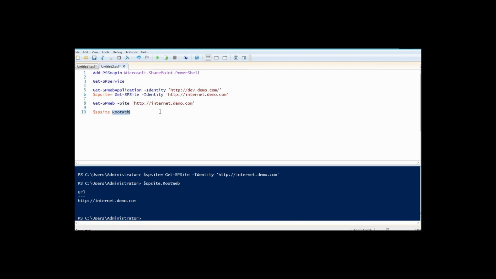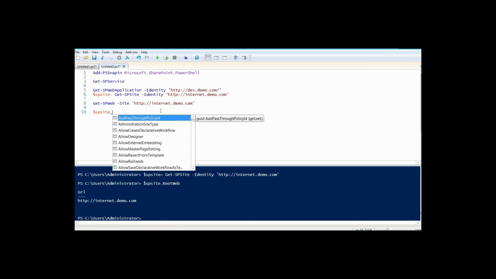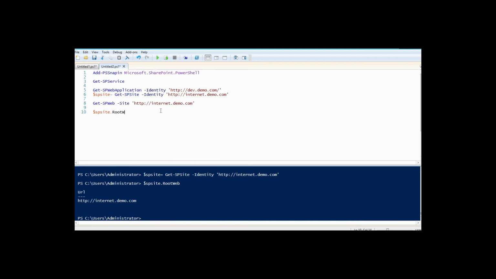If the site collection has multiple sites and you want to fetch all, you can write Webs, and it will fetch that. Currently only this one is there.